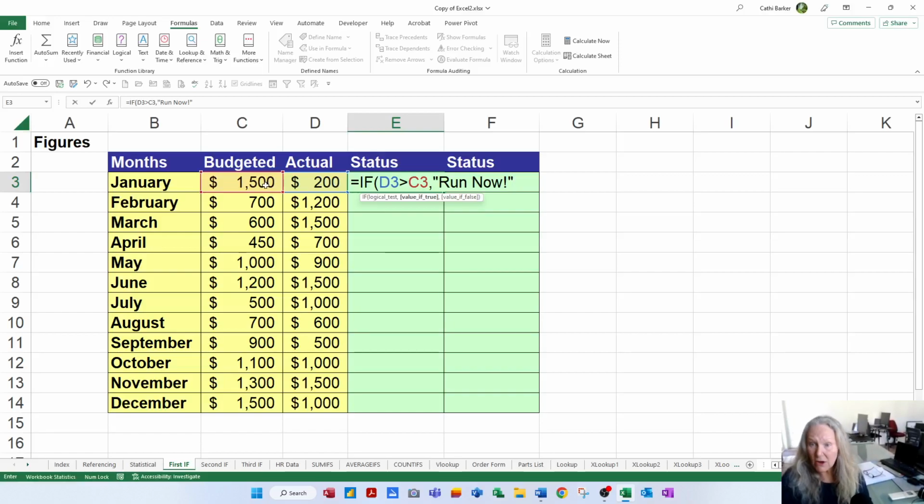Now I'm going to press comma, and notice the value of false argument goes bold. So now Excel's wanting to know, well, what do you want to do if that's false? I'll put in double quotes, spend more, double quote. So if D3 is greater than C3, that's my test. Then if that's true, that's my run now. And if it's false, then I want to say spend more.